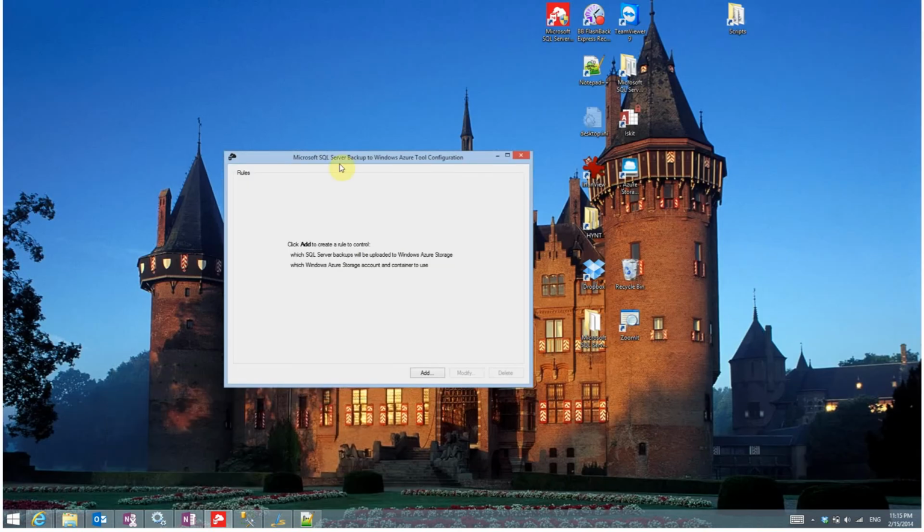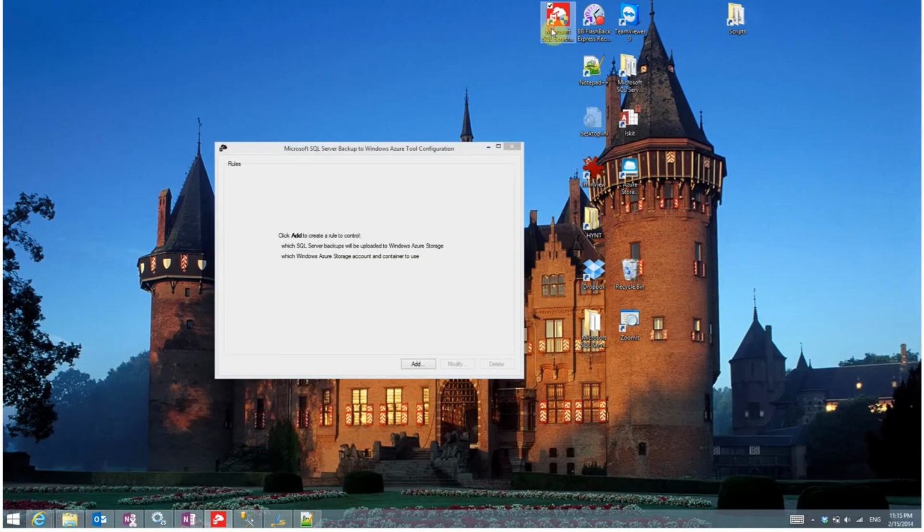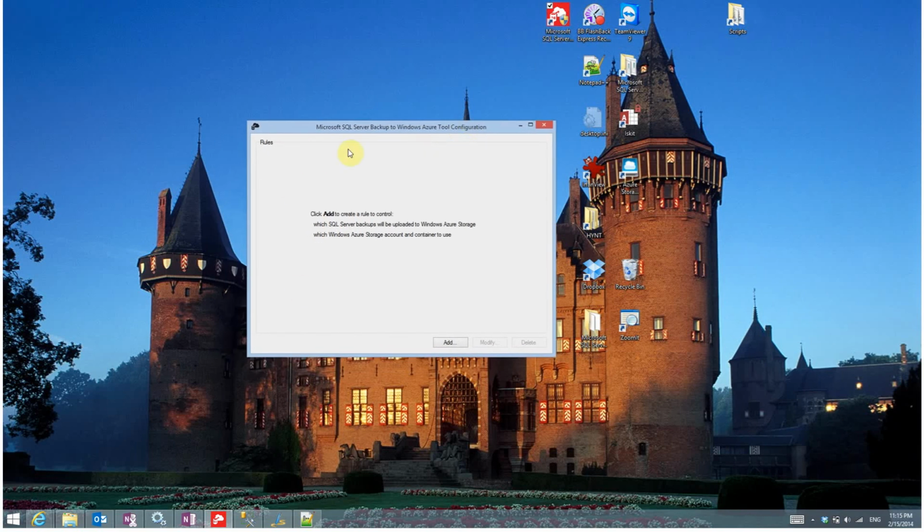Okay, so after I installed it, I can run the configuration of the tool, and I will have this screen. The tool is working with a basic unit that's called rules. I can define many rules on every server, and the rule defines whether I want to upload the backup to Azure, whether I want to encrypt it or compress it.